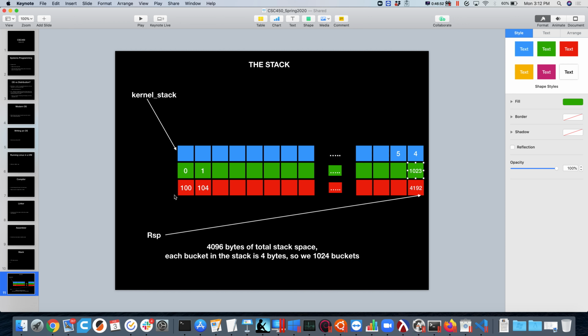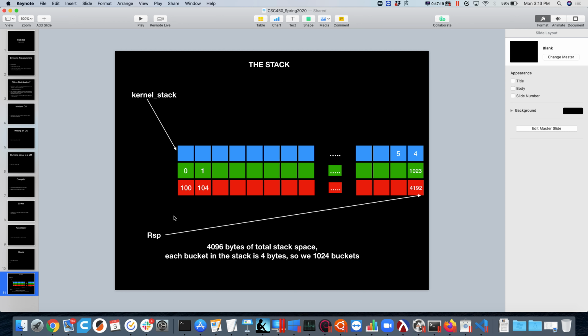I just magically invented that the base address was 100. All right, so we're saying if kernel stack started at 100, the beginning of the last bucket would be at 4192. So that's 192, 193, 194, 195 for our last 4 bytes of our last bucket. That makes sense? And RSP is going to get set. This is our stack pointer. SP stands for stack pointer. That guy gets set to point to the very last bucket in our stack, and then we work forward.